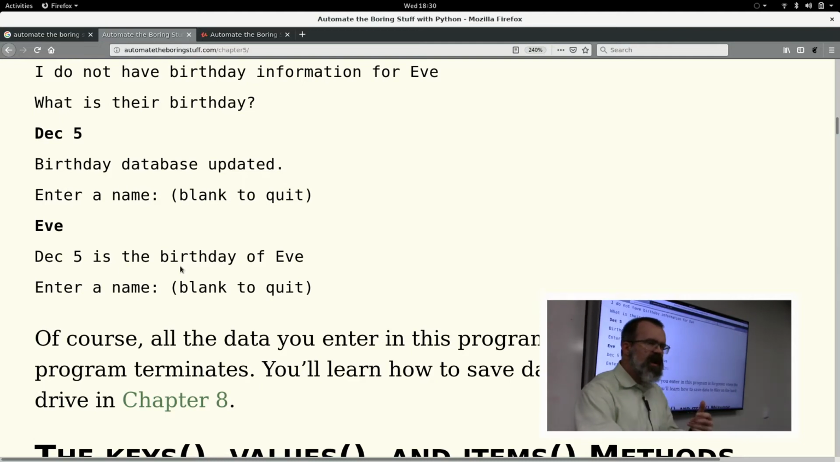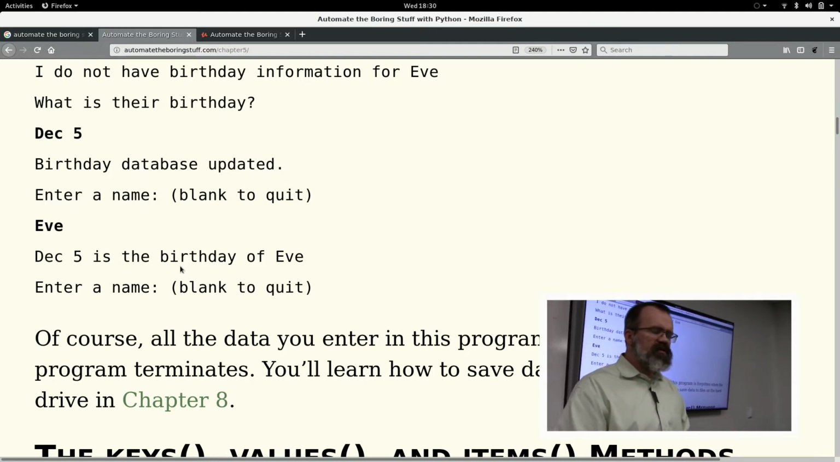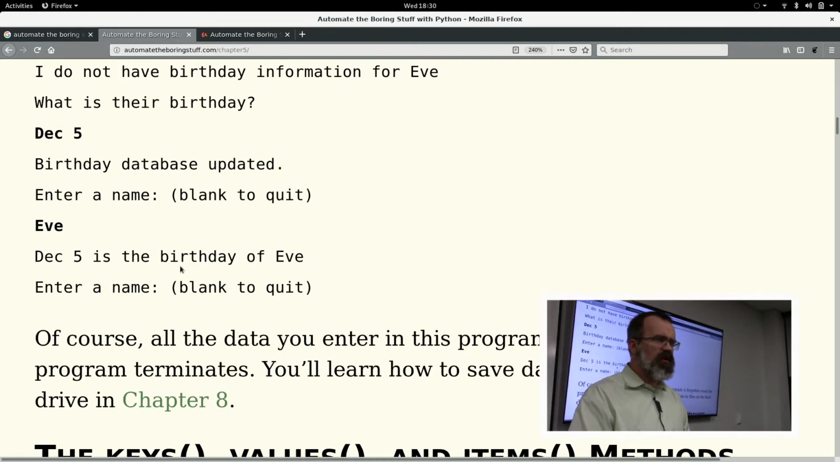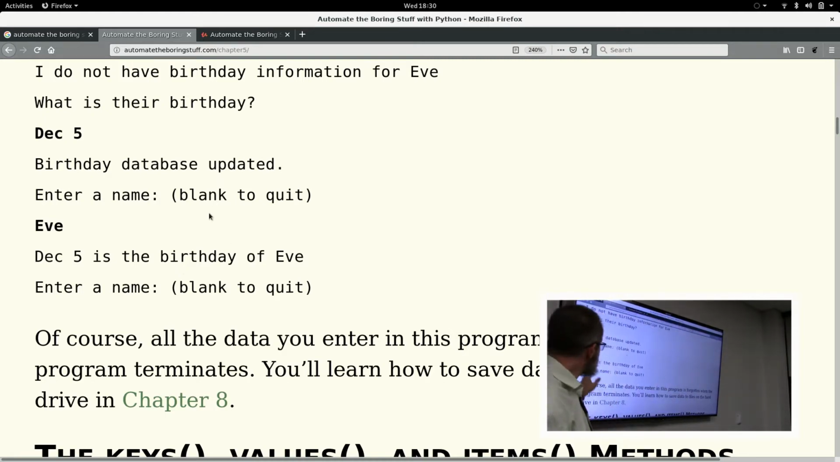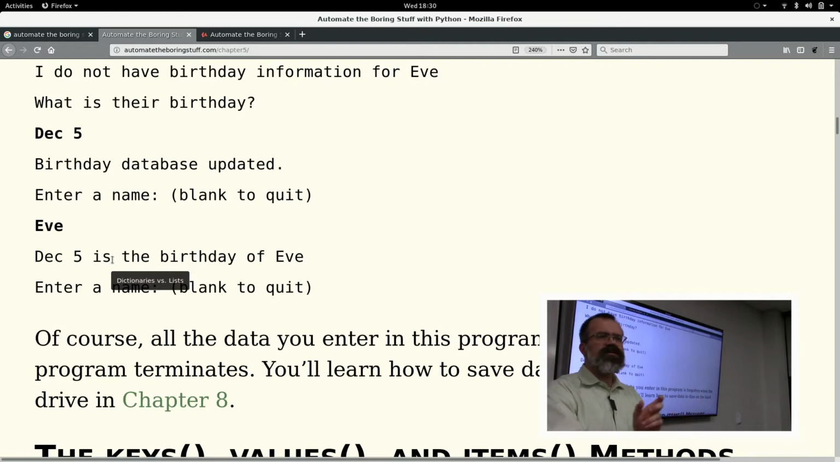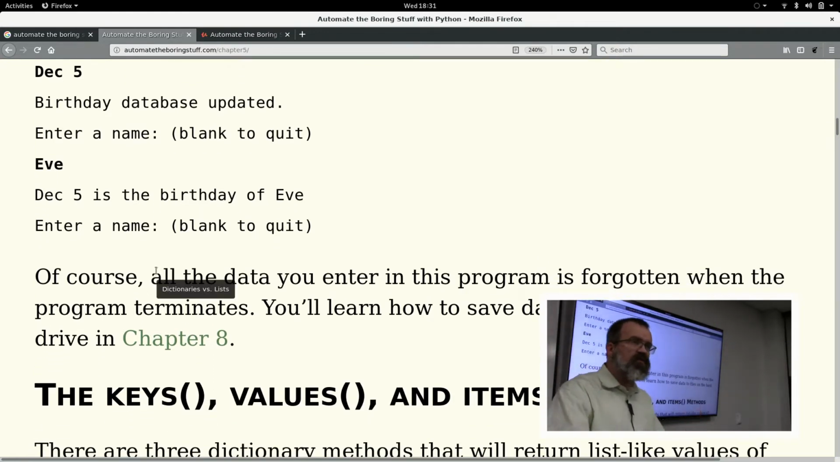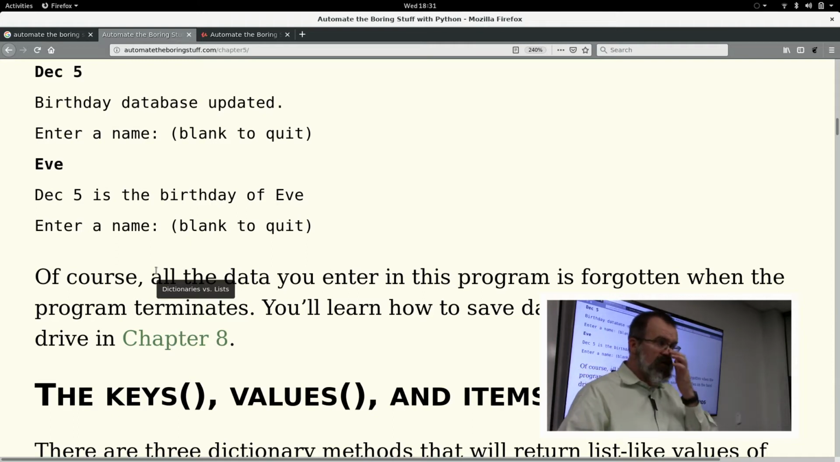Now this means that the birthdays dictionary has four values instead of the three that we originally initialized. So when you type in Eve as the name, it now finds the name Eve inside the keys stored in the birthdays dictionary, and so it'll print out the value that you had updated the key Eve to, and it'll say December 5th is the birthday of Eve. And of course, because of the break statement, if you just hit enter and there is no input, then it'll quit.